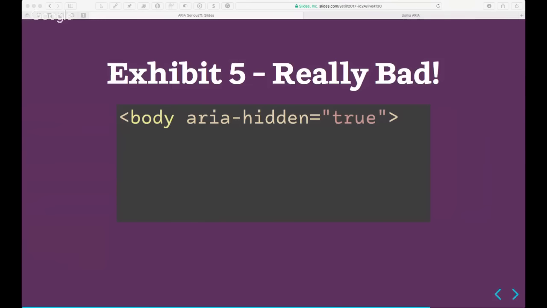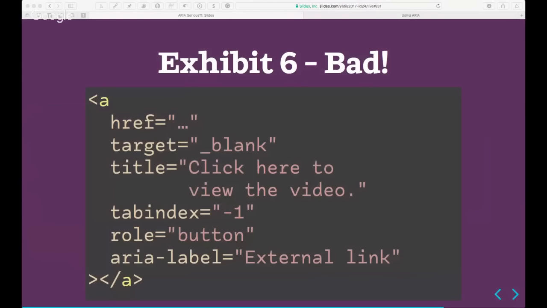And here I got another one that I saw really recently. There was a link. It opened in a new window, which was fine. It has a title of "Click here to view the video." It had a tab index of -1 because of some shenanigans of the page, which was okay in that context. But really, if you have a link, it should have at least a tab index of 0. And it had a role button, which made that link a button again. And then the ARIA label external link.